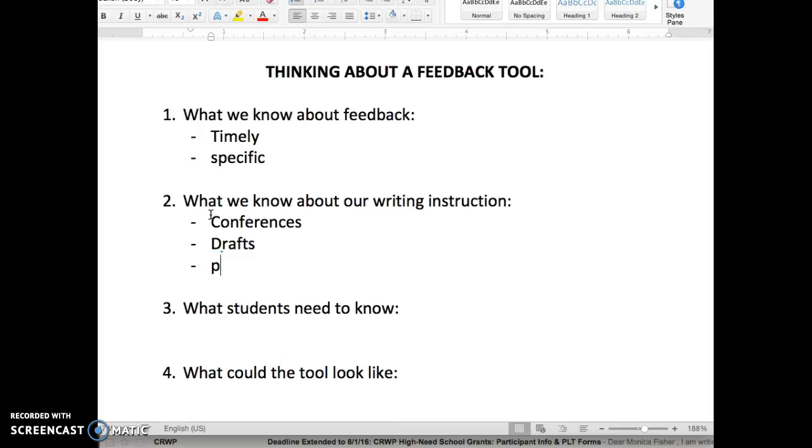Or maybe we have peer conversation built into our writing instruction. There's lots of things that we already know about our writing instruction that we could place here when we're thinking about when and how we might build a feedback tool.